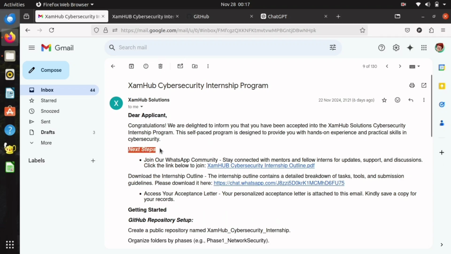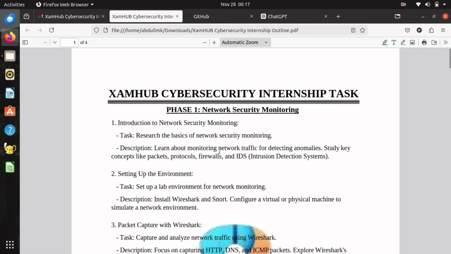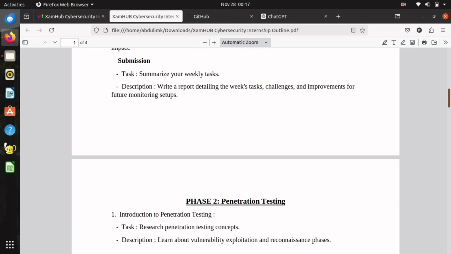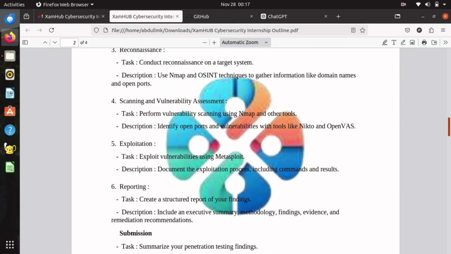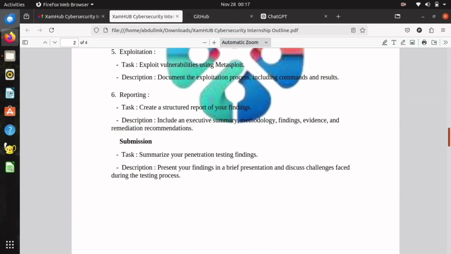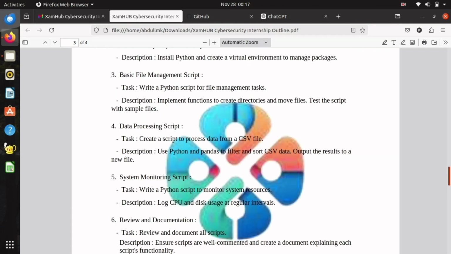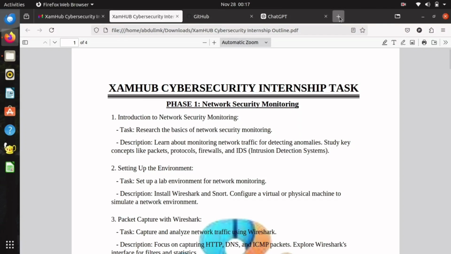So we have steps here. After you get this email, you are going to have some kind of getting started and some steps. For the first step, there is an internship task list, which is this one, which you need to go ahead and download and go through. It has 4 pages. Each page has 6 segments and 1 submission. So you are going to submit 4 tasks. You are going to make a final submission for each page.